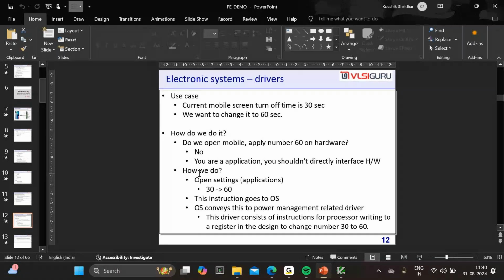So how do we do it? Open the settings, search for the particular screensaver application, and change it from 30 to 60. So this instruction goes to the OS. Whatever command we gave in the application, it will go to the OS. The OS conveys this to the power management related drivers. These drivers consist of instructions for the processor to write to a register in the design to change the number from 30 to 60. Your design will have some registers, and the particular register value is changed from 30 to 60. That's it.